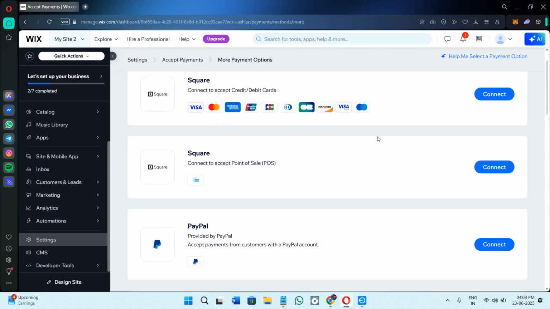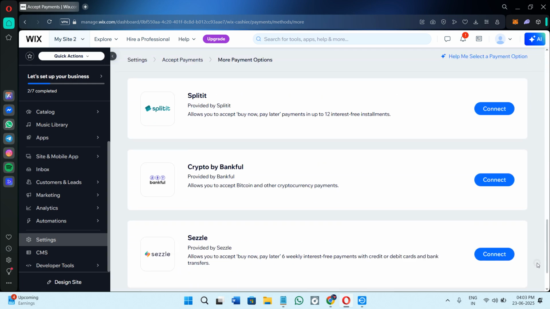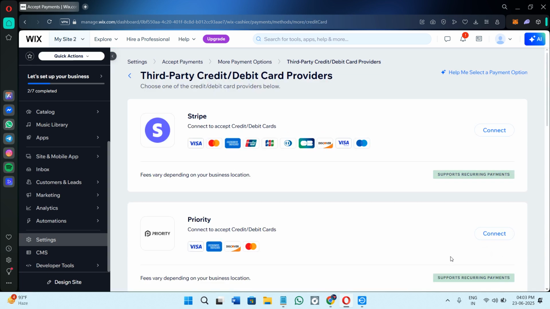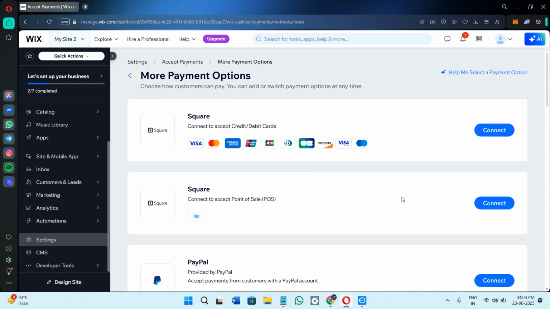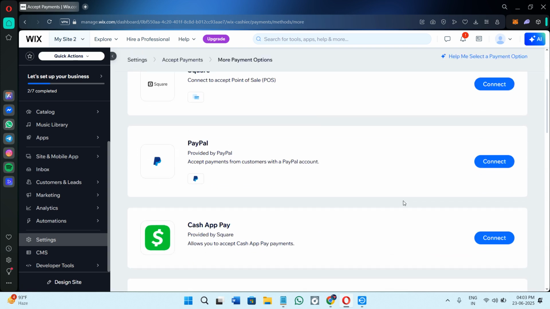Now over here you will see Square as well, but in order to get Stripe, simply scroll down and click on the option of see options. So here we have Stripe. If you just go back, you will see all of the payment methods that are widely accepted in the United States or the country that you have selected.